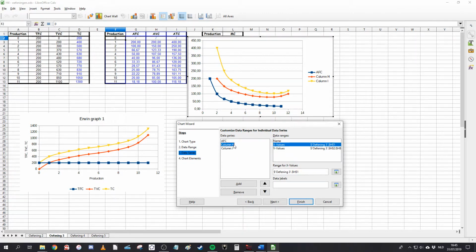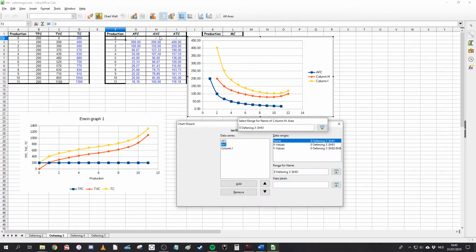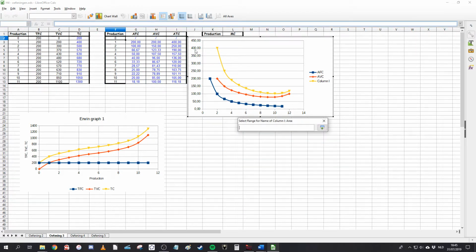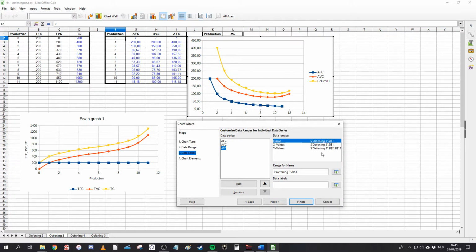Wait, something went wrong, right? Yeah, something went wrong. I should have picked this one over here, and over here I should see. Kids, this is what happens when you want to be a fast boy. So don't do that. Okay, so take your time and do it the right way, and then you get these names for your graphs right here.